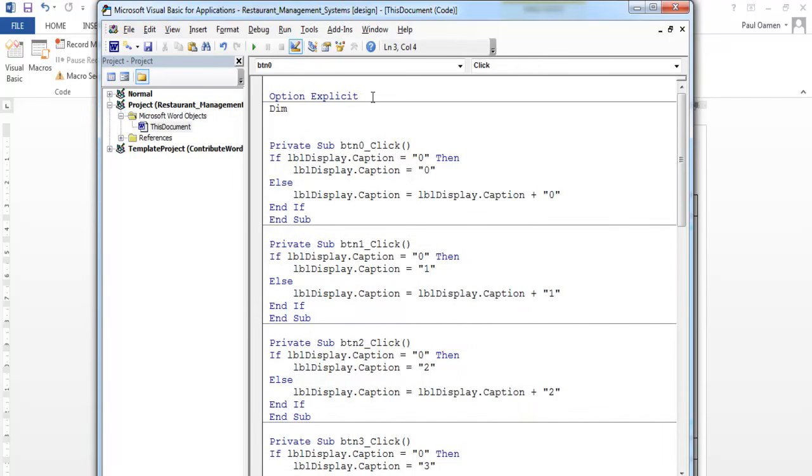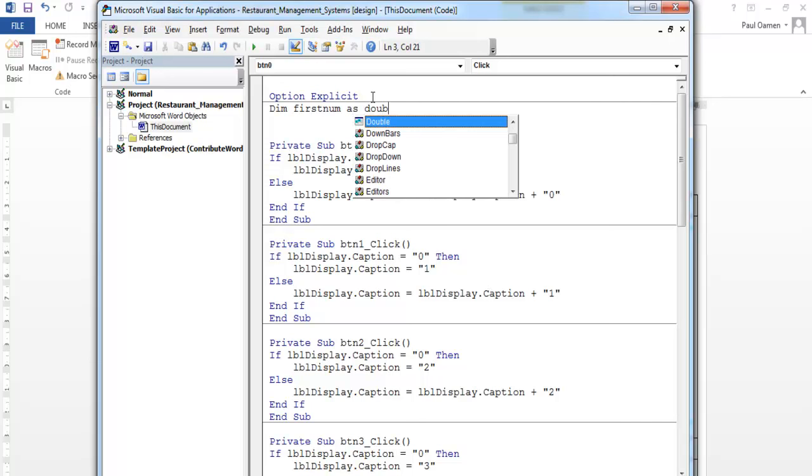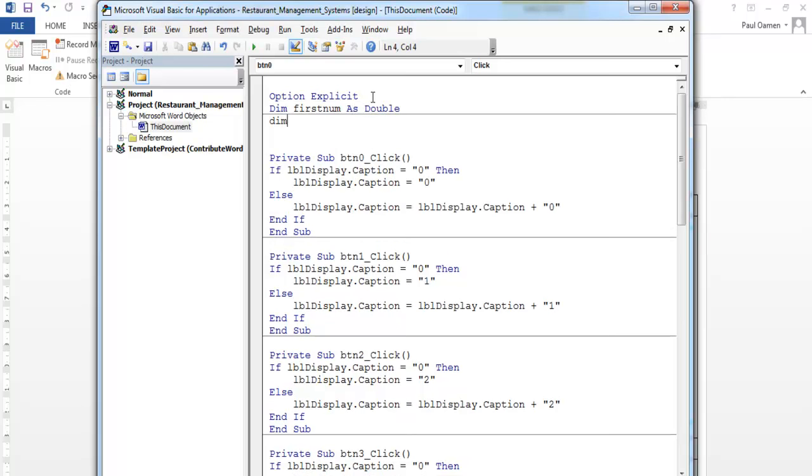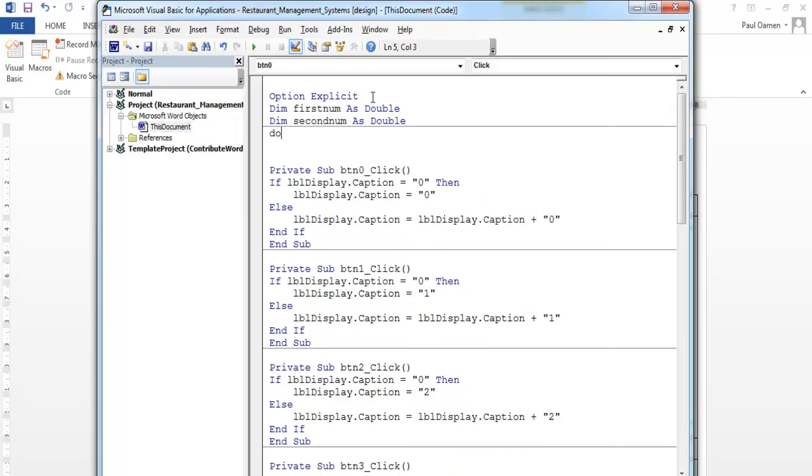So start by declaring the following. Let me go for first number as double, and the second number as double. Now dim answer as double.